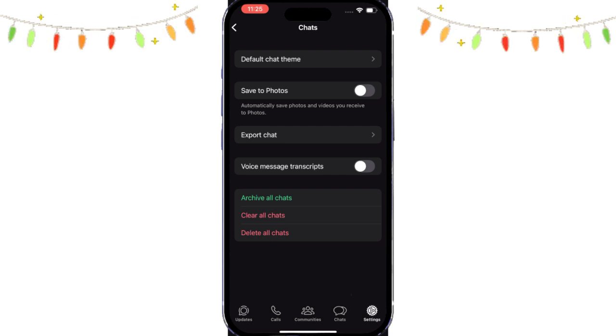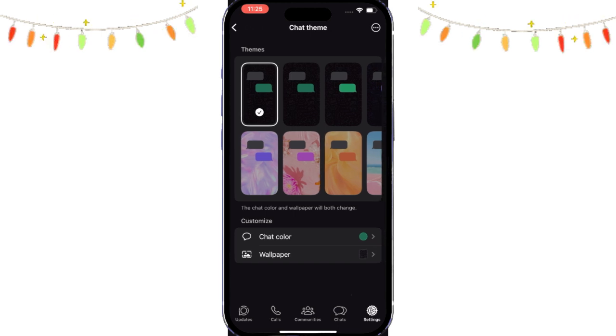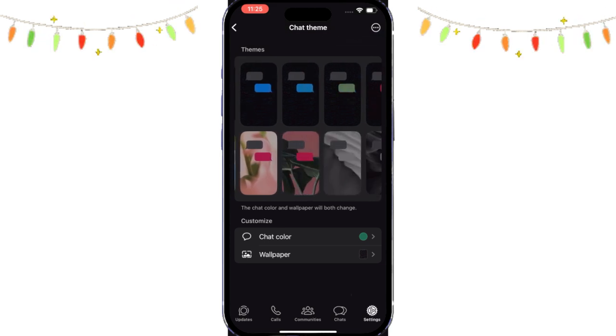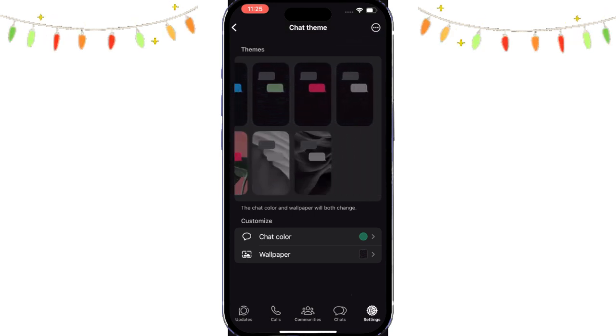This video is very useful for you if you want to change the color of your WhatsApp chat. First of all, you have to go to Settings and click on Chat. After that, you have to click on Chat Theme. Here you can see there are a lot of chat themes, backgrounds, anything. I'm going to show you each and everything.